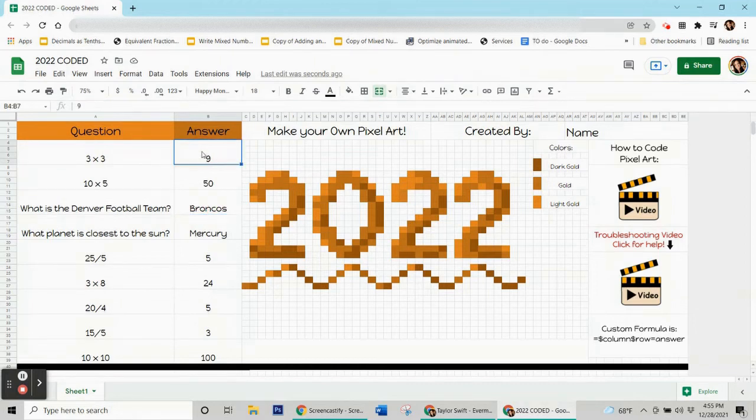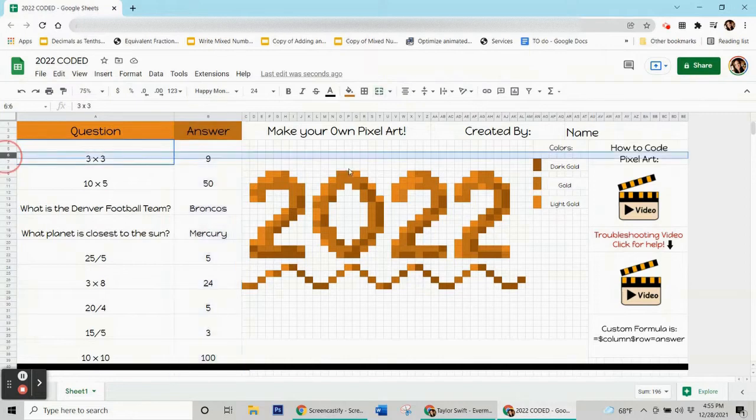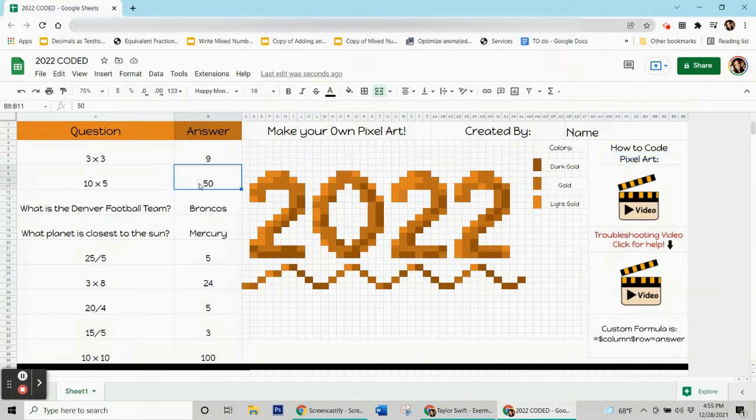When I say column row, think about if you've ever played the game Battleship. You might not have, it's kind of an old game, but you tell your opponent what peg you're talking about by telling them the column and the row, and then that allows them to figure out what you're talking about. So every single box in this spreadsheet has a column and a row, and that's the box's name.